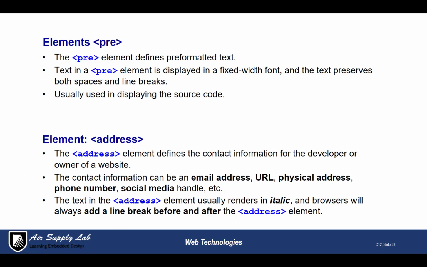The pre element defines pre-formatted text. Text in a pre element is displayed in a fixed width font, and the text preserves both spaces and line breaks. They are usually displayed in the source code.